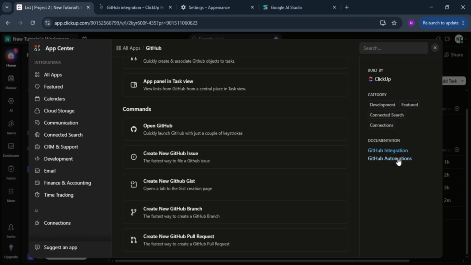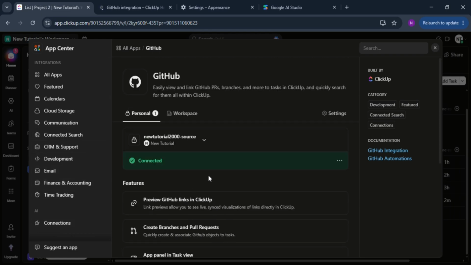One of the biggest advantages of this integration is automation. As developers update pull requests inside GitHub, those changes become visible directly inside ClickUp tasks. This helps project managers and team members stay updated without constantly switching between platforms.